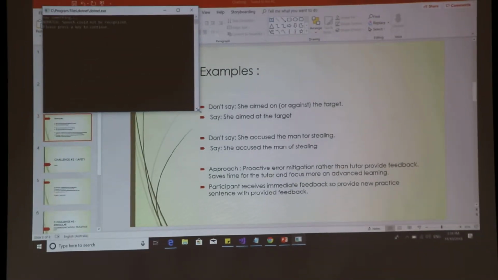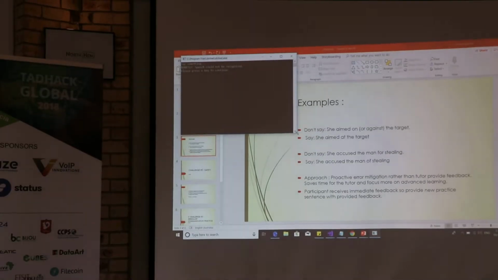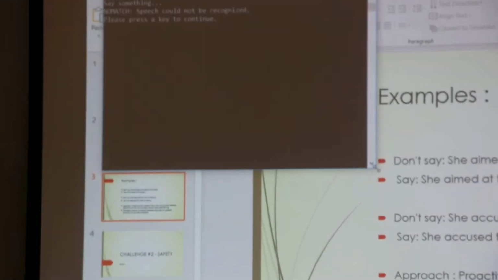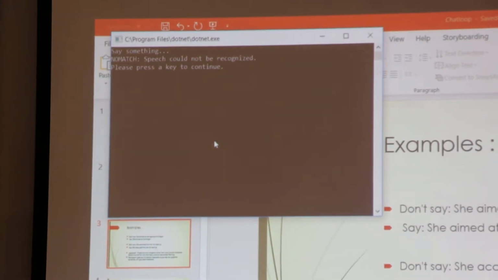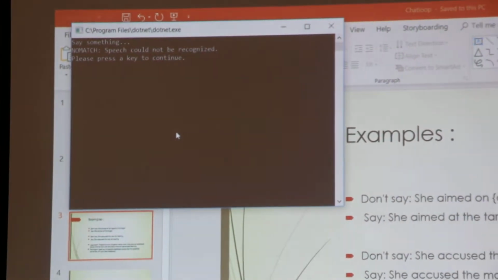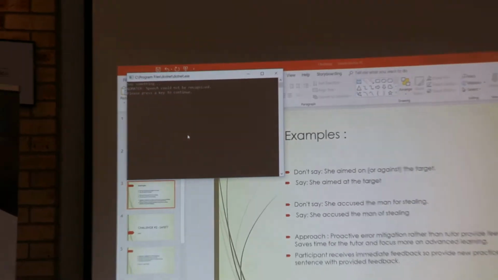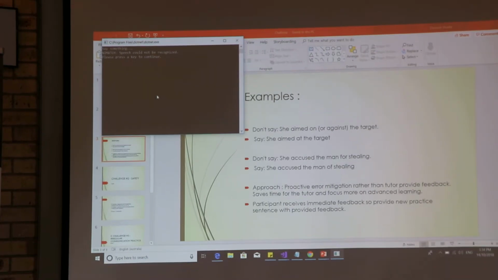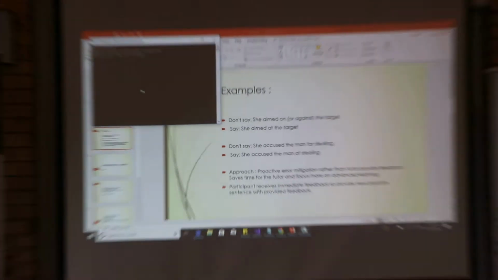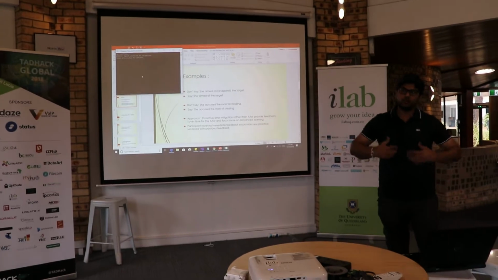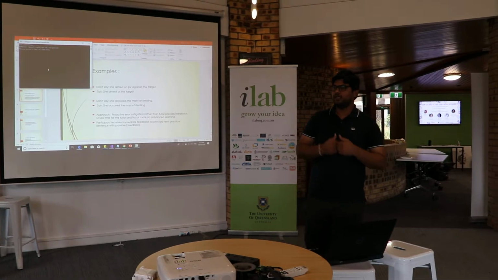In this example, the second language learner says, "she aimed on the target," but actually the sentence should be "she aimed at the target." So how will it work? I'm a language speaker trying to send a voicemail to the tutor, and before the message reaches the tutor, if there is an incorrect sentence that can be fixed by the machine or the ambiguity can be reduced by the machine, then we will try to fix that first. That's called proactive mitigation of the error. So it's a proactive approach, not that I send an incorrect sentence to the tutor, the sentence comes back to me, and I'm told, hey, this is incorrect.